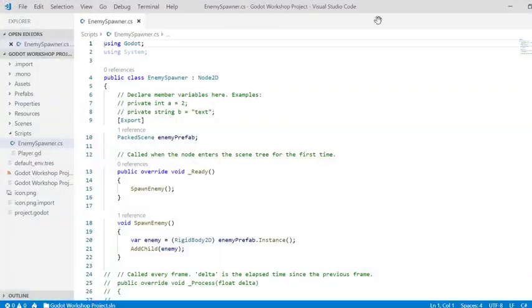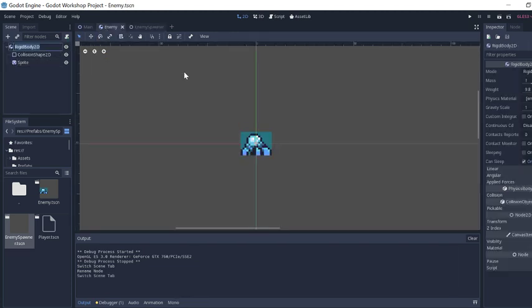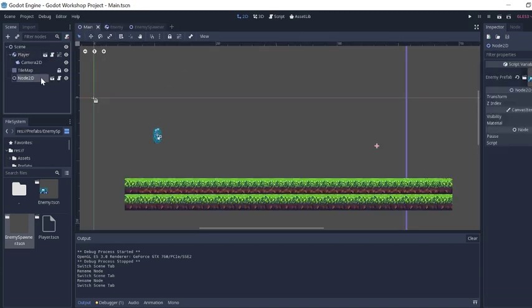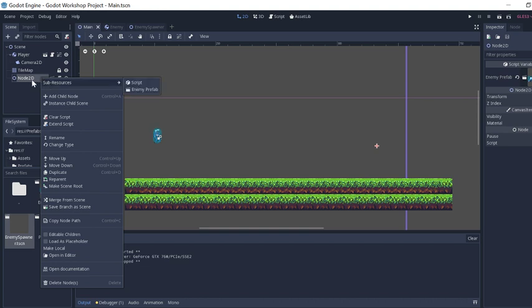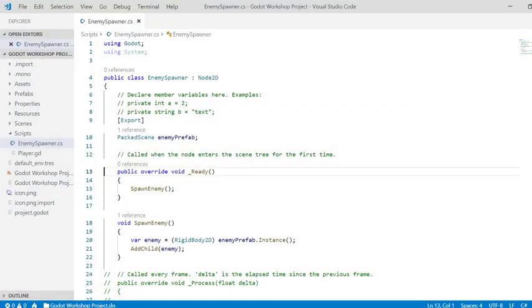So let's just name this, it's really annoying, enemy spawner. And name this enemy. So now if we want to look at these in the scene tree, they will show up as that. This, however, needs to be renamed as well. Spawner. So now we have done that.